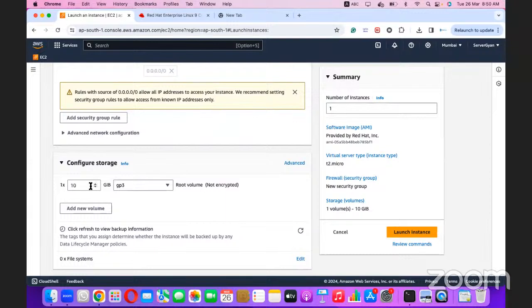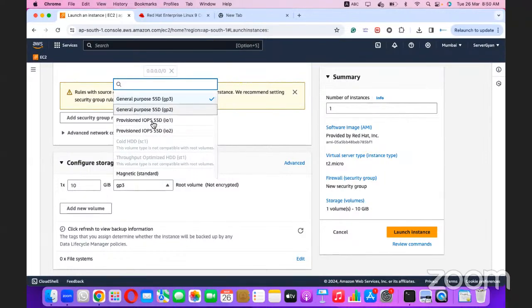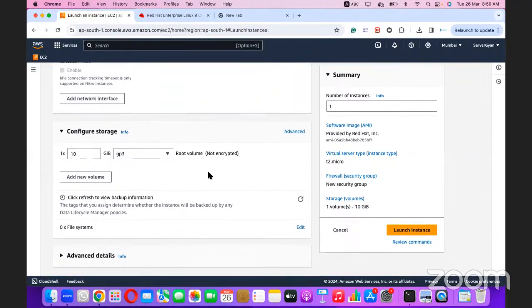Now, one disk of 10 GB with GP3. What is this GP3? There are different types of SSD, or you can call that EBS, Elastic Block Storage, available, using which we can configure our operating system, such as GP3, GP2, and provisioned IOPS SSD, which is known as IO1 and IO2. When we talk about EBS volumes in detail, then we will discuss it. For now, we are going to select the GP3 one.